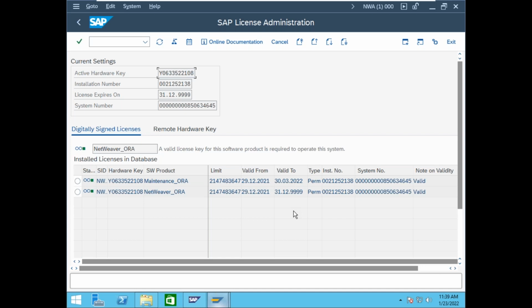Now permanent. But here you saw this is 3 months only. Maintenance license keys are provided only for 3 months, not permanent. Suppose after 3 months it is expired, then at that time you generate that maintenance license key once again. This is about the SAP license.